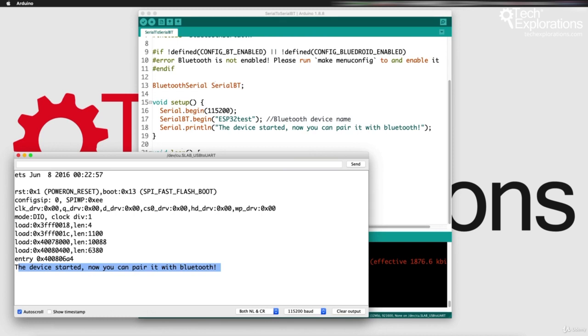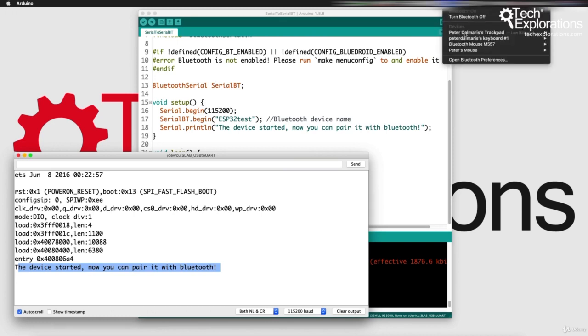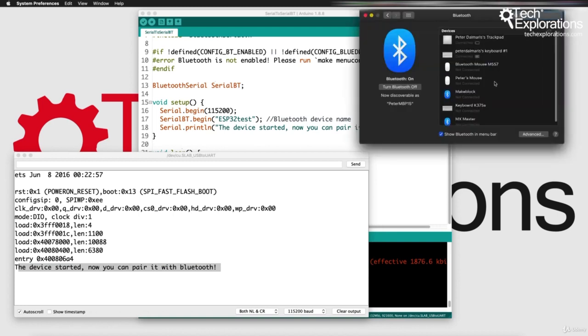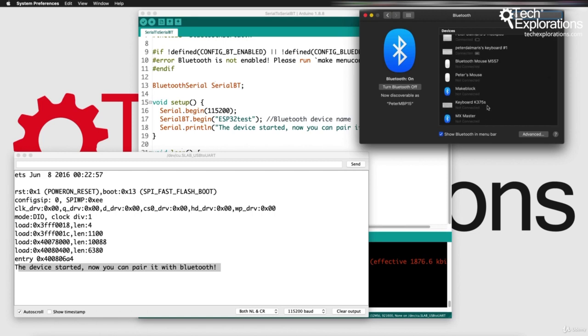Let's go into my Bluetooth widget up here and open up the Bluetooth preferences. So somewhere here, I'll see the ESP32 appearing, advertising itself with the name ESP32 test. Let's see. My computer is still trying to discover this new interface.